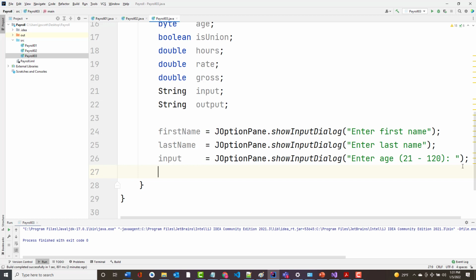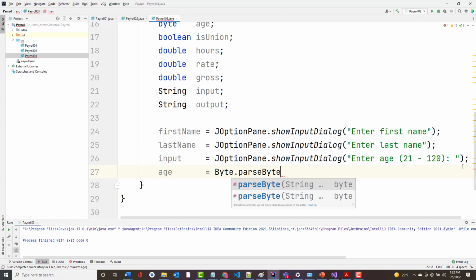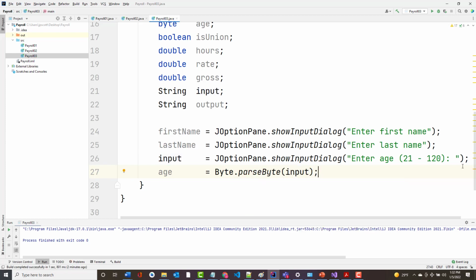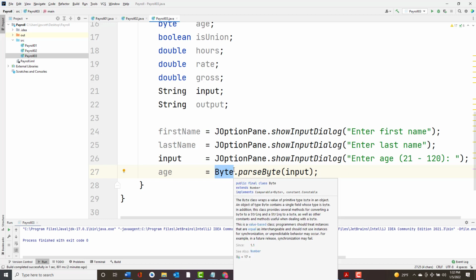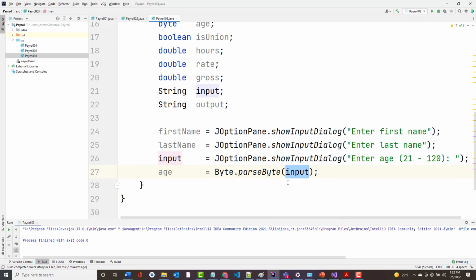So what I want to do is I want to convert it. So I'm going to say here age equals. Now this is where it looks a little weird, because it's Byte.parseByte of our input. All right. This is called a wrapper function. W-R-A-P-P-E-R. Because what we're doing here is we are using the Byte class on this, and we are telling it to take our string and parse it into a byte. Does that make sense?